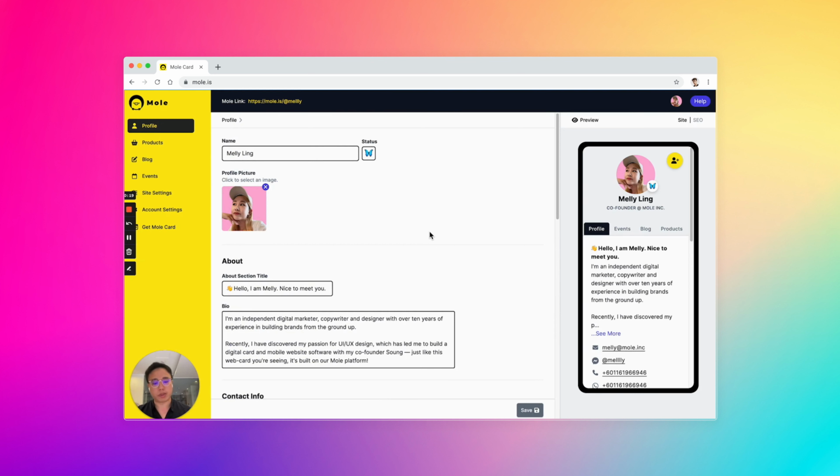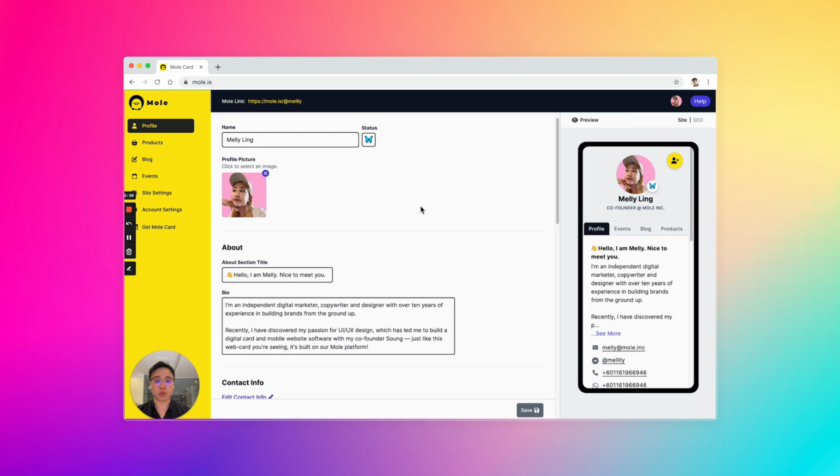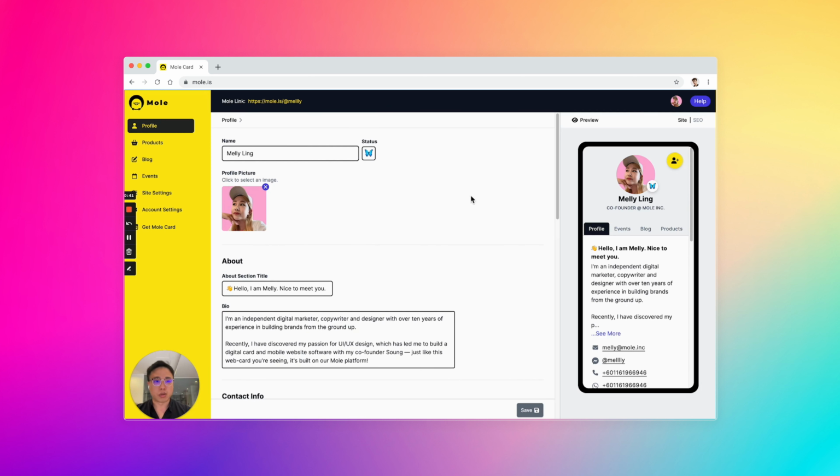Firstly, we believe that business cards should be reusable and facilitate efficient networking. Secondly, we believe that beyond that initial interaction, anything that you share should be engaging. And thirdly, all your efforts should be measurable with analytics so you know what's working. So let's go ahead and look at some of the things that Mole does right now.